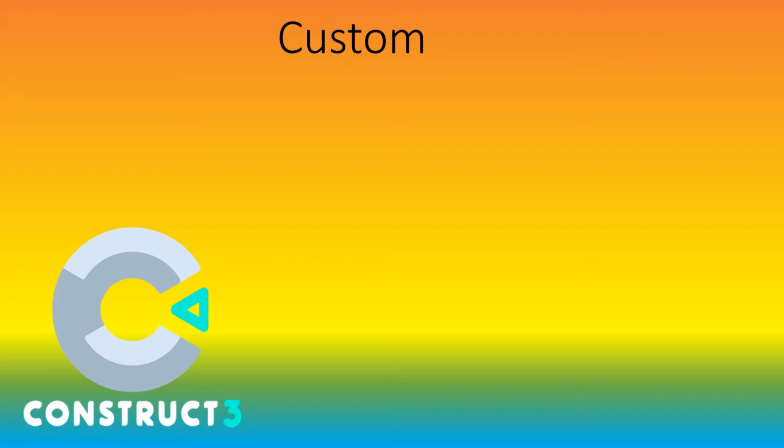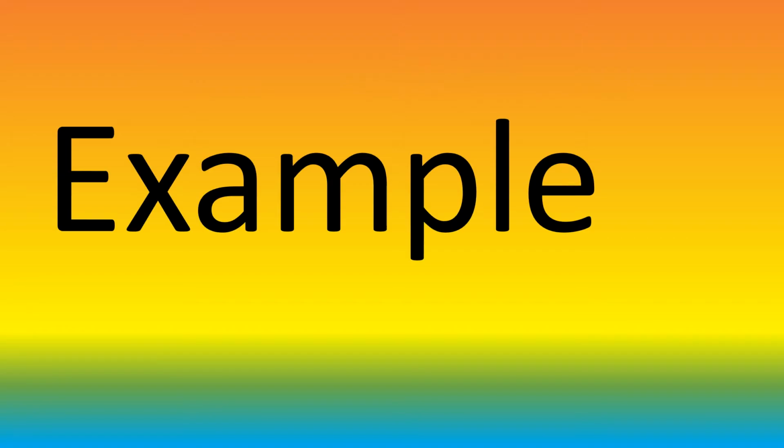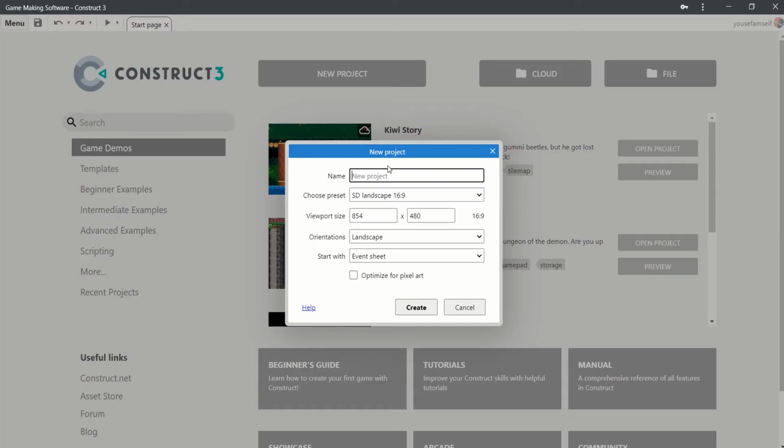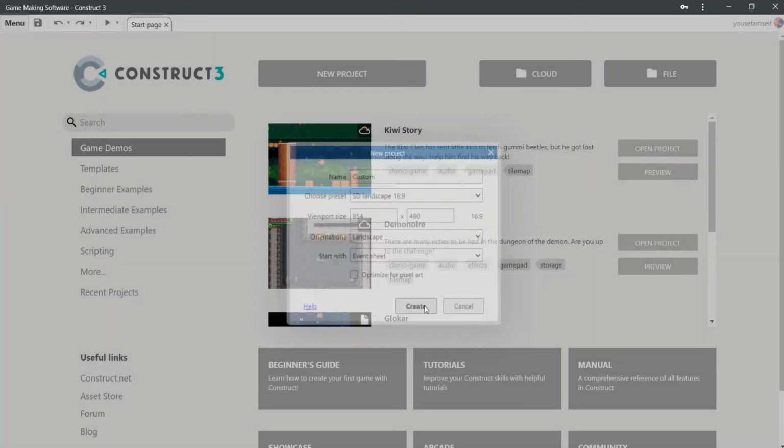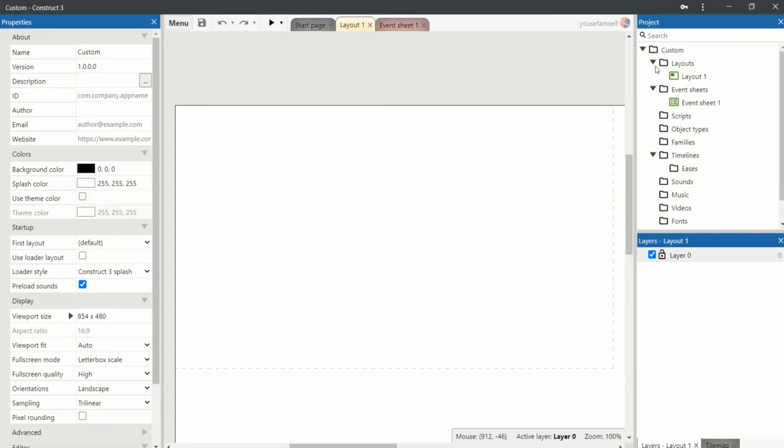To start is the custom movement behavior. The custom movement behavior is used to make your own movement. To make an example movement, let's call it custom and press create. Let's make it full screen. I repeat, to make it full screen, one dimension must be double the other, and that's the X.